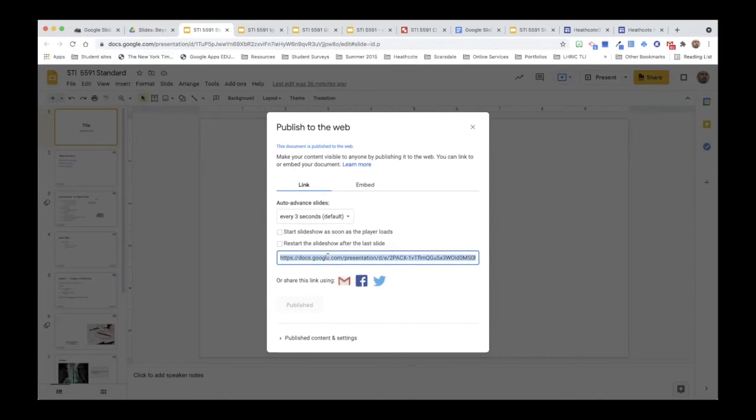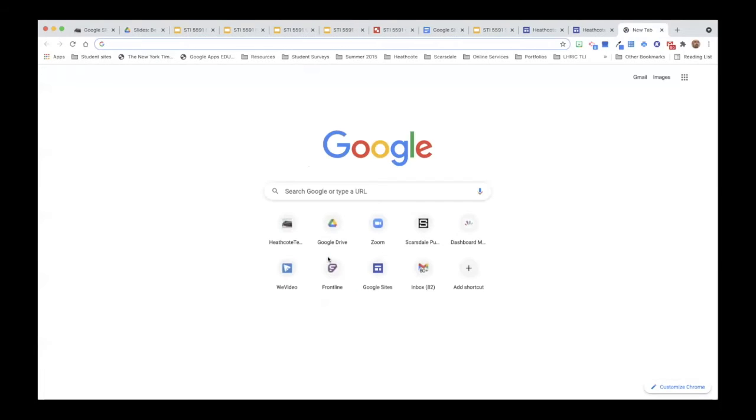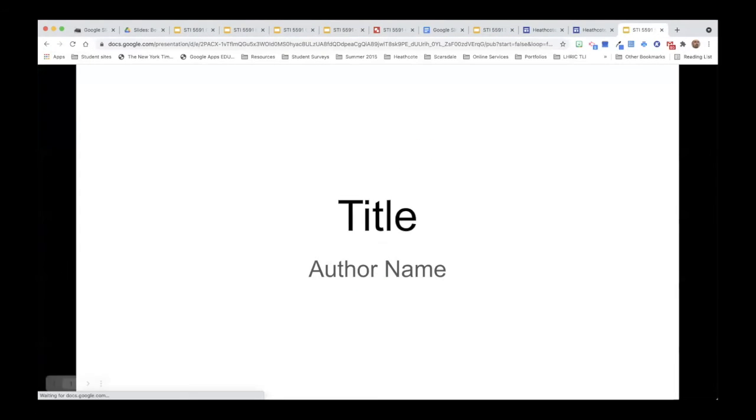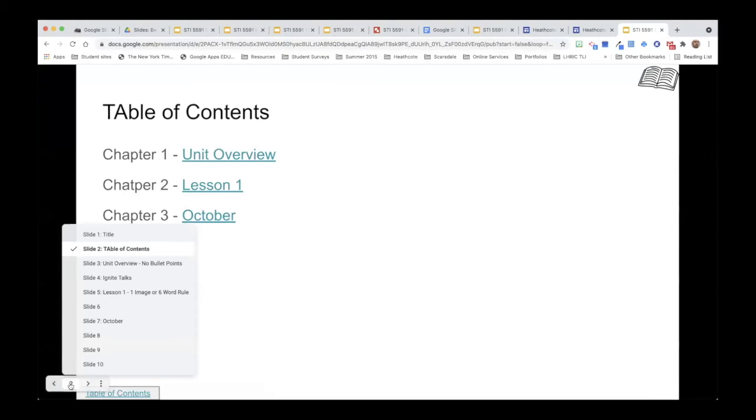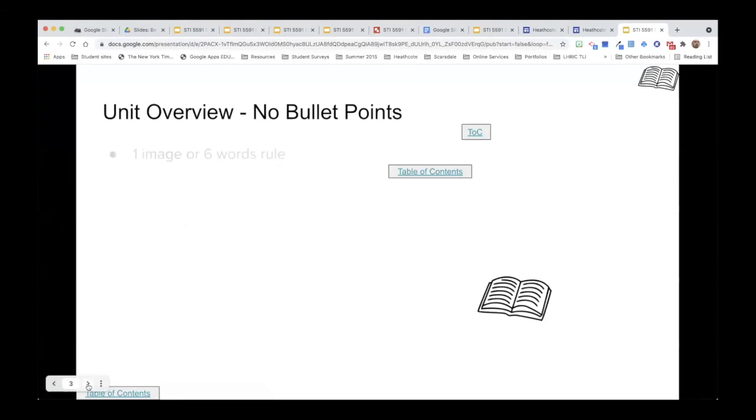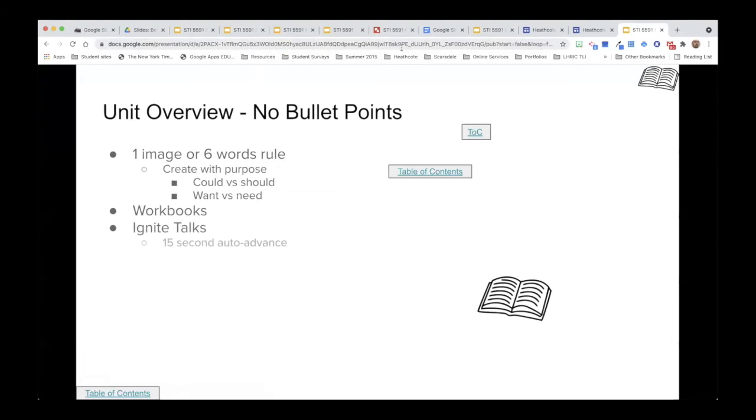Now, the difference is if I copy this and I get a new tab and I paste this in, if I click on it, I could still come up here, but if I navigate through, it's going to do that autoplay every 3 seconds, and we don't want that. But essentially it's the same thing.